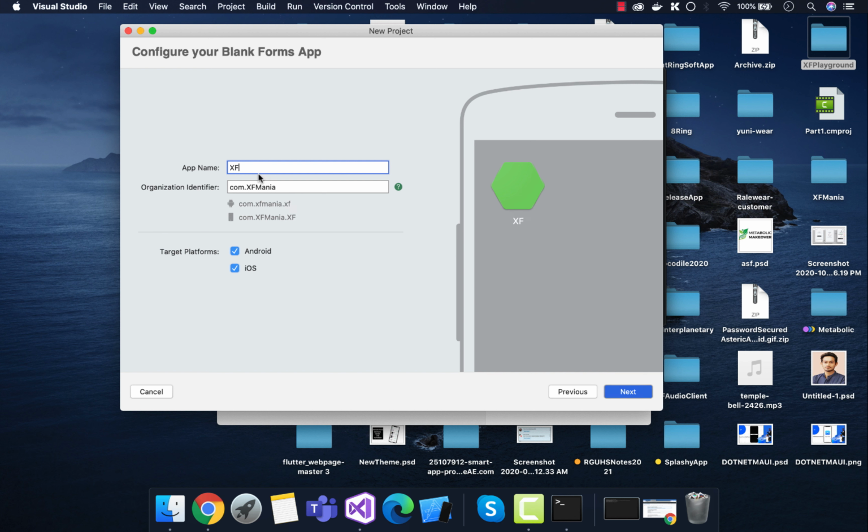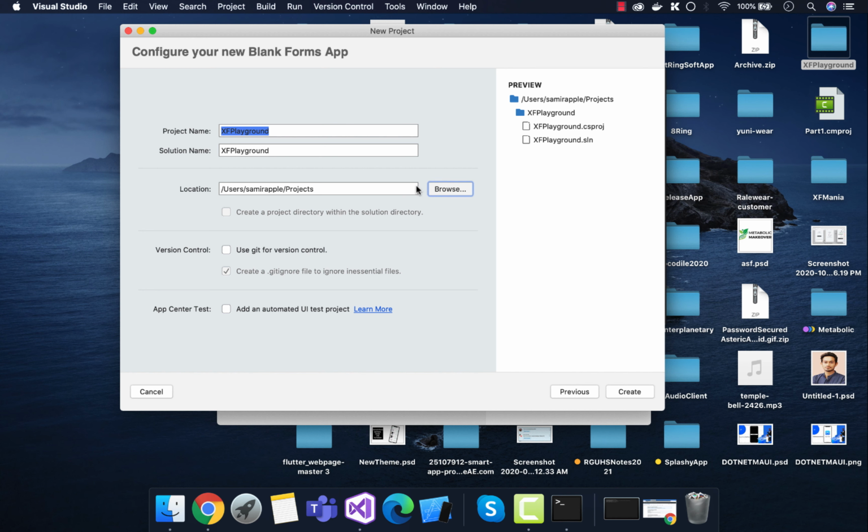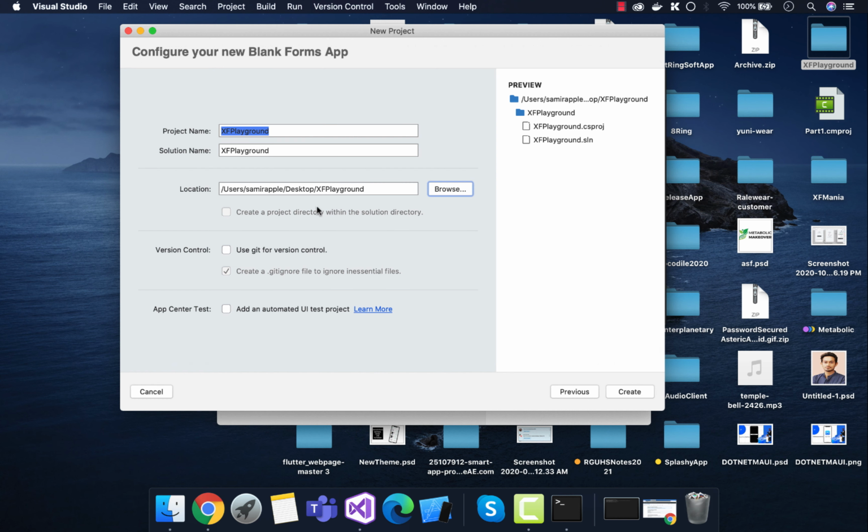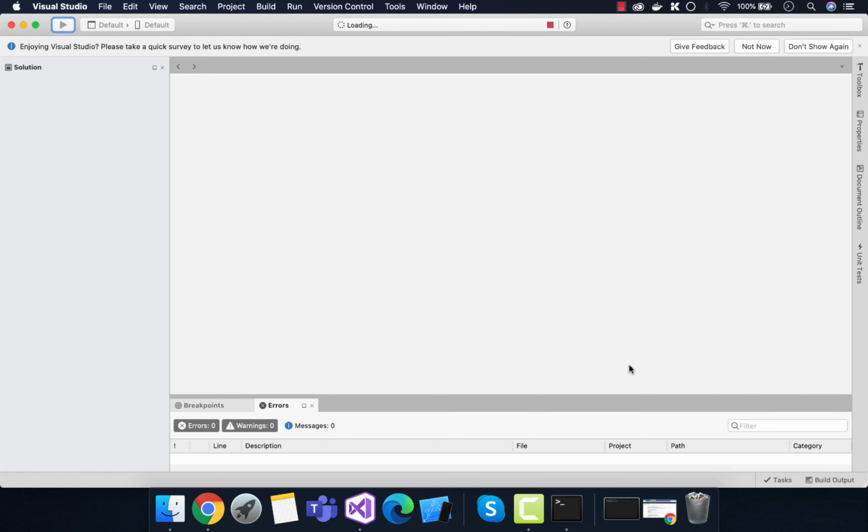So let's create the application named Xamarin Forms Playground. You can see over here I have given my application name as Xamarin Forms Playground. I have to put the whole solution inside our Xamarin Forms Playground folder. That means we are going to connect our Xamarin Forms Playground application to the GitHub repository, which is the Xamarin Forms Playground folder on our desktop. After clicking on create, we will have our application ready.